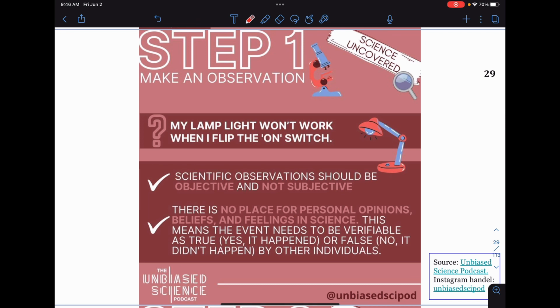Step 1, make an observation. The observation must be objective and not subjective. There's no place for personal opinions, beliefs, or feelings in science. And this means the event needs to be verifiable by more than just one individual as having happened. Also, science can't study a personal opinion or belief.